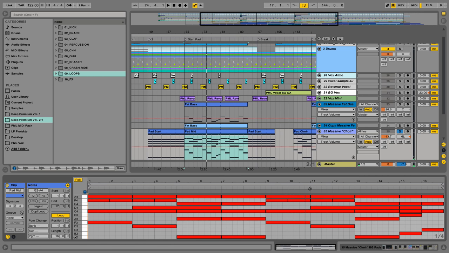Trying to build a stable chord progression here and then resolving the progression here in the second part. So nice, resolving and back to the start.